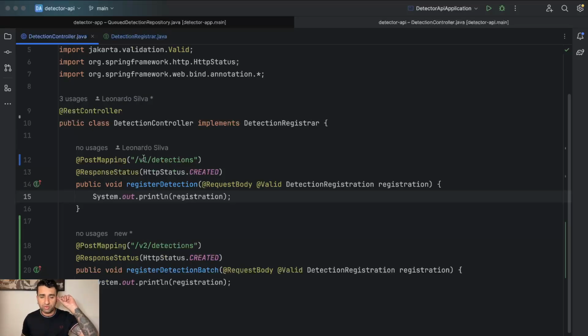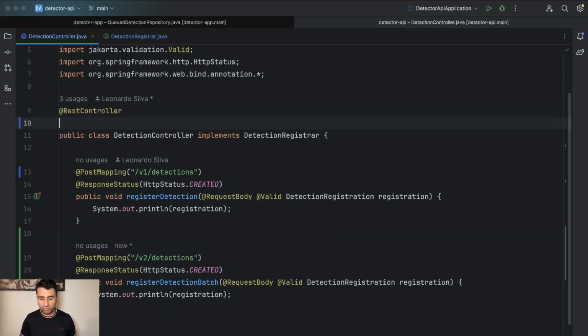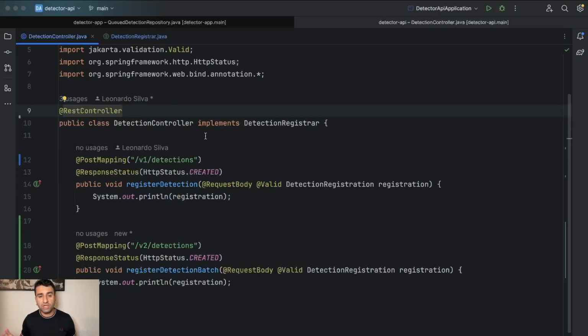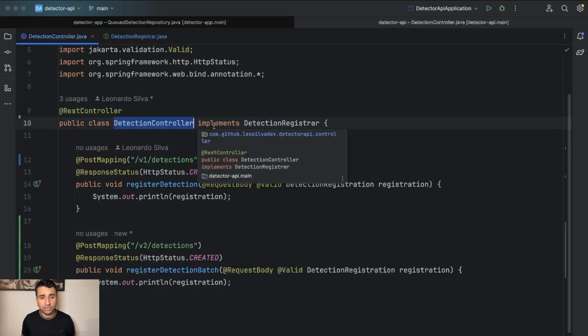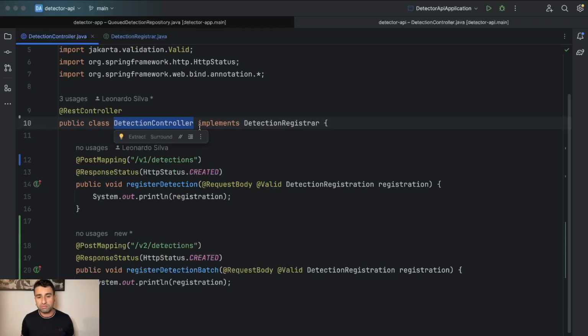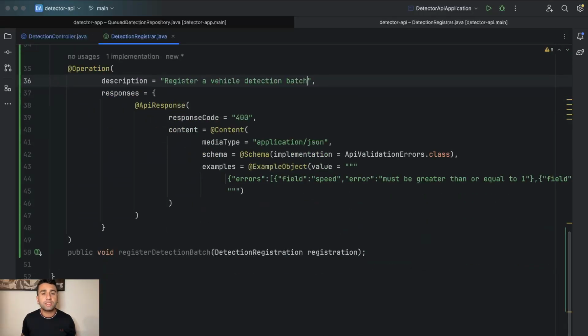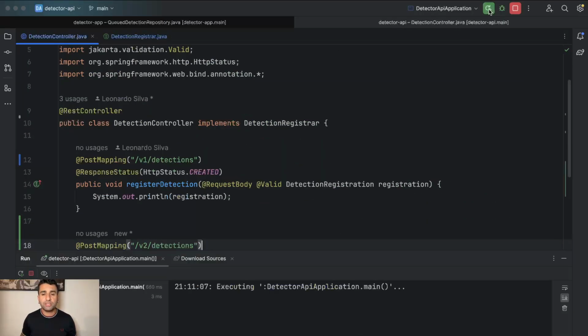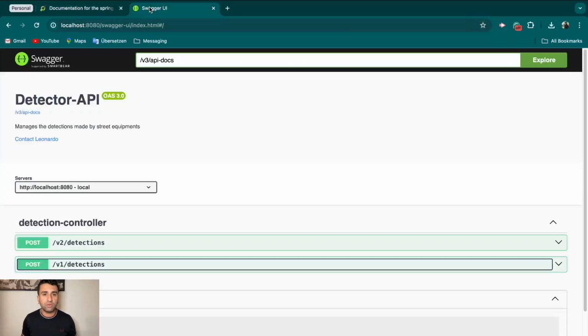So I will go for the solution of using versioning based on the path which you already had before, just creating a new one. You can ask, what if we had so many methods here, all of them already based on v1 as we had before with request mapping? Then you could create a new class, a new class definition to define the different methods for batching. Then you could have a detection controller and a detection batch controller. That's also fine. Here I'm just going for the simpler solution right now, v1 and v2, and that's it. So let's run the application and see if everything looks fine for us.